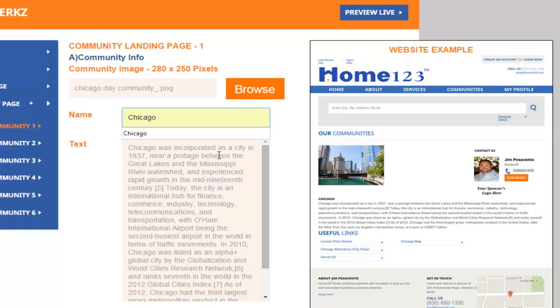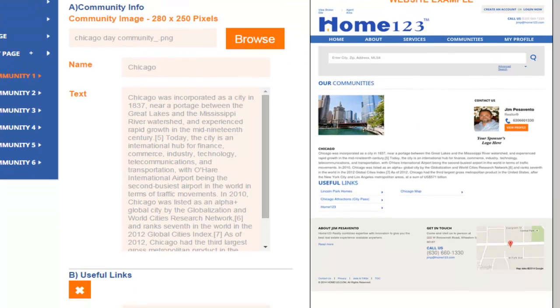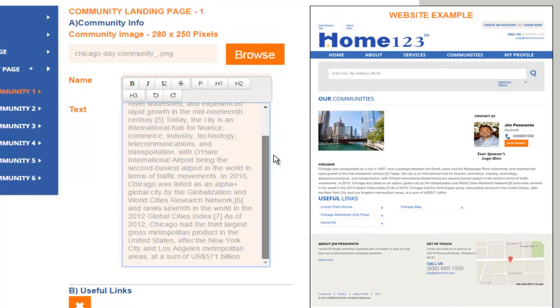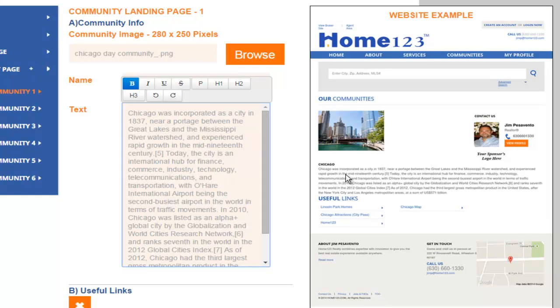You can name the community. If it's Chicago, Chicago if you work there, if that's one of your areas of expertise. And then you could put in a little personalized paragraph about that area, what's great about it, why it's such a good area, what type of deals you do there, whatever you'd like it to be about that certain community.